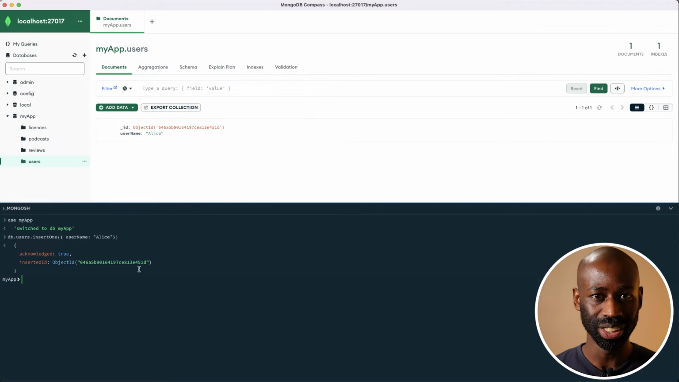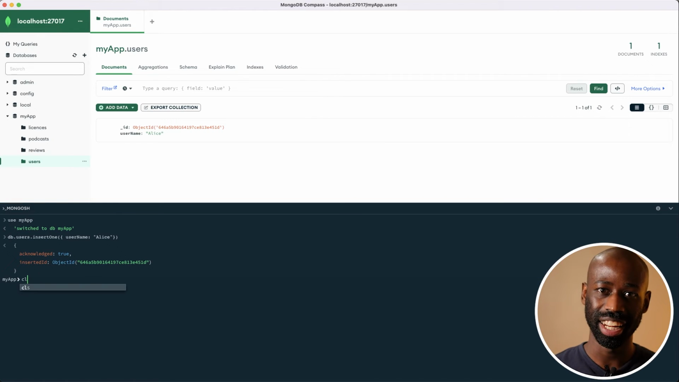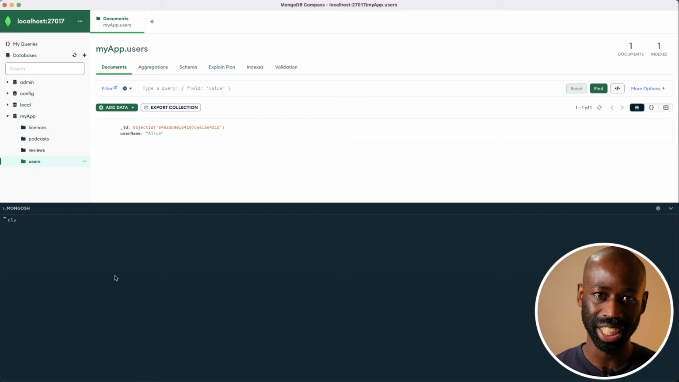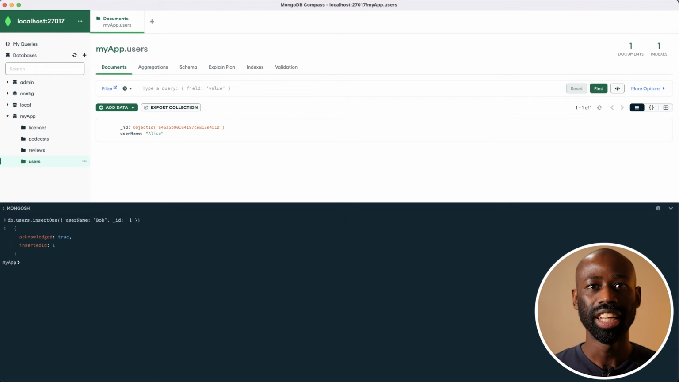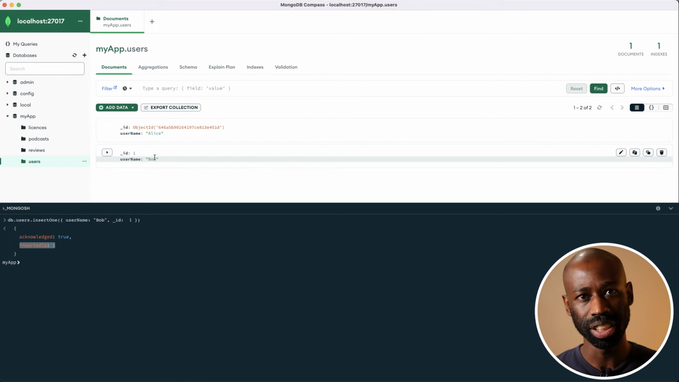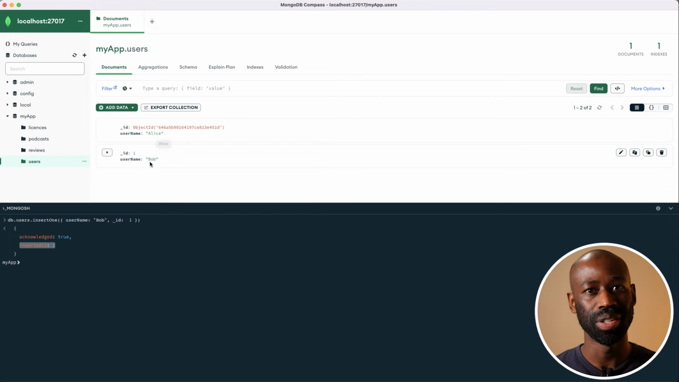Let's clear the console with the command cls and increase the console size to have a little bit more space to work with. Now let's insert a document for the user Bob, but this time we'll pass an identifier. We'll pass an ID. Let's use the number 1 as the ID. If I refresh the collection view, we can now see two documents, and the document for Bob has the number 1 as an identifier.